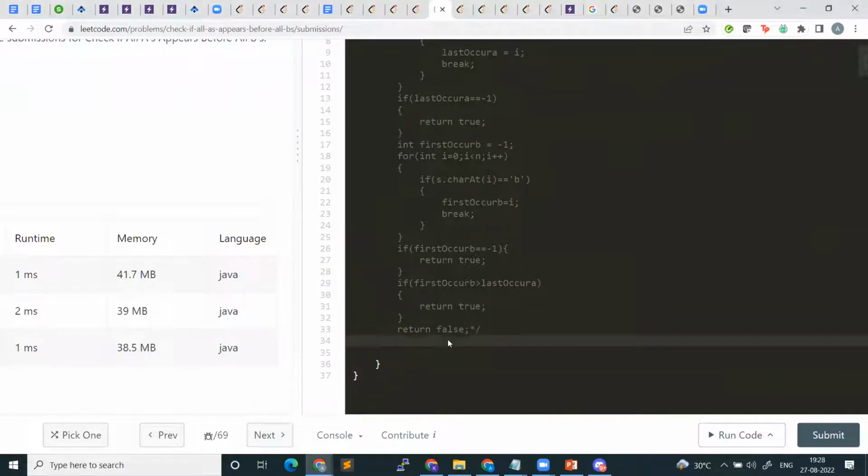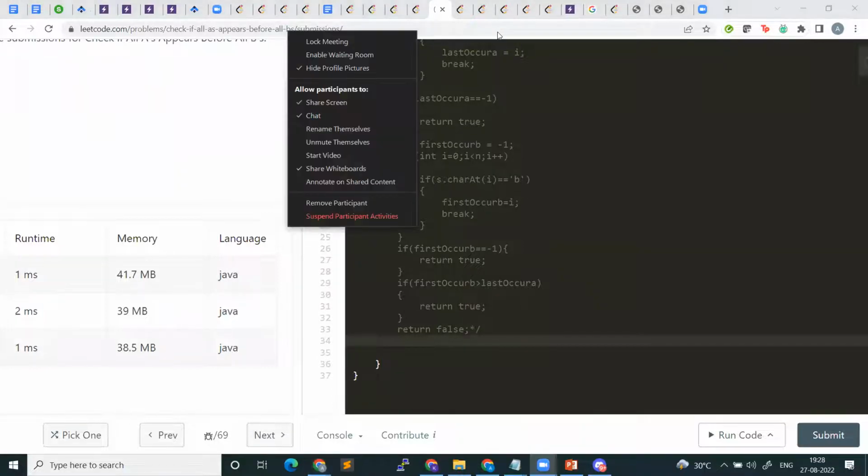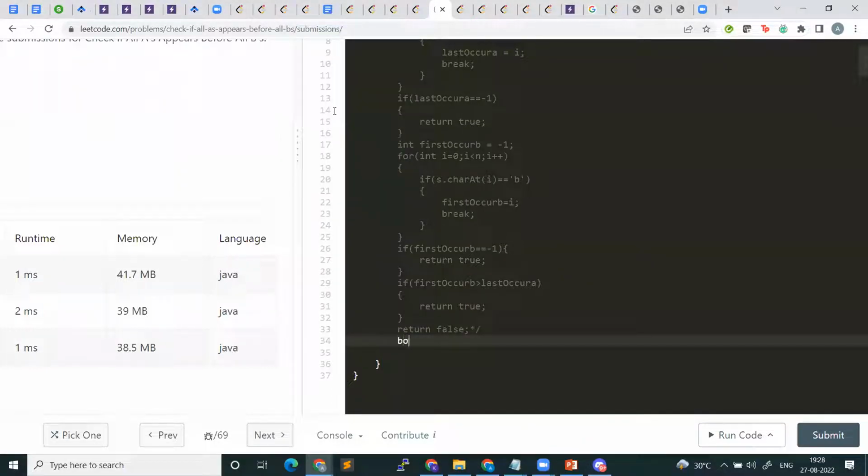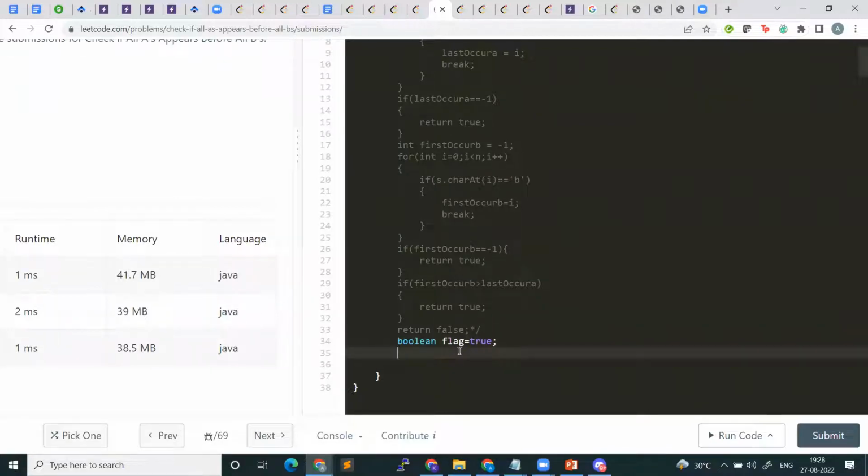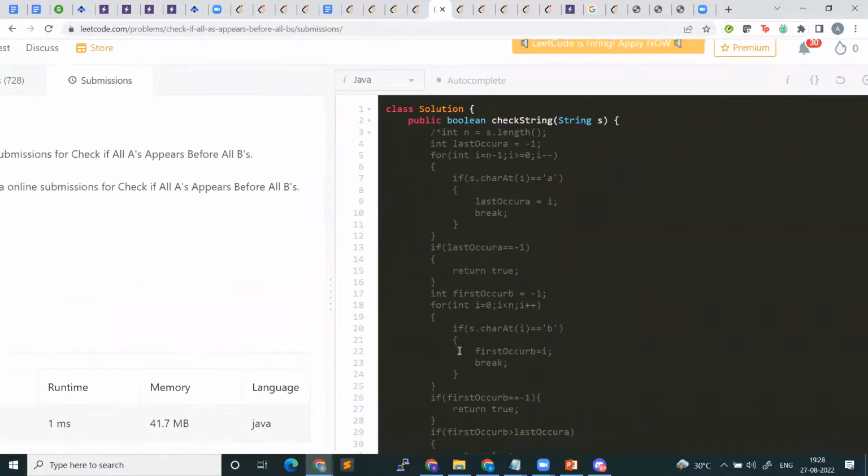Now let's see how to do it. Correct, so I will need a flag variable. Boolean flag. Initially it will be green colored, so let me initialize it to true. Now what do I do? I will start iterating the string from the backside.